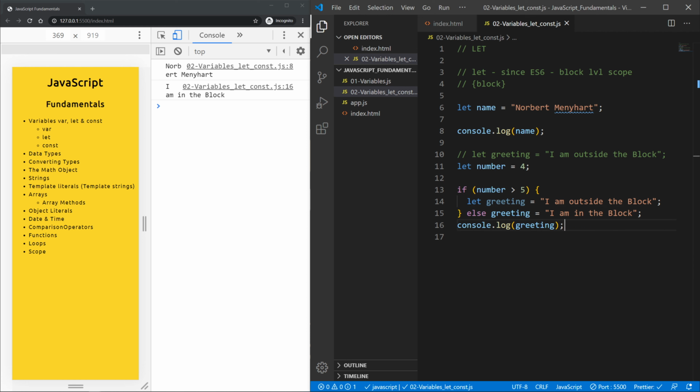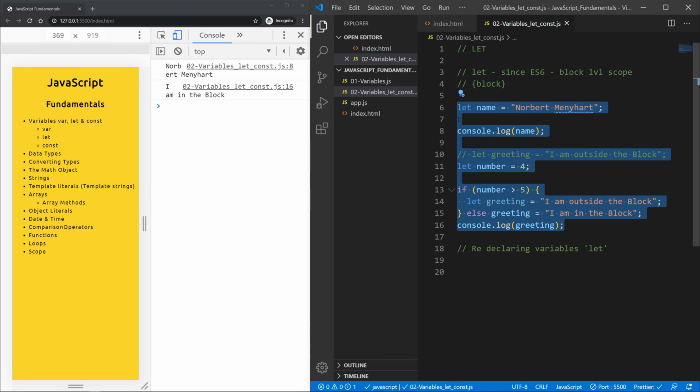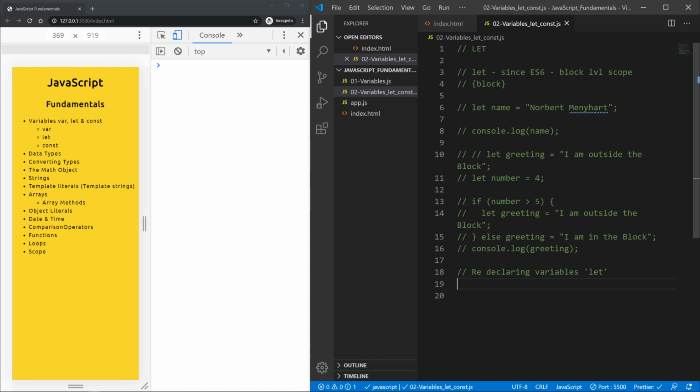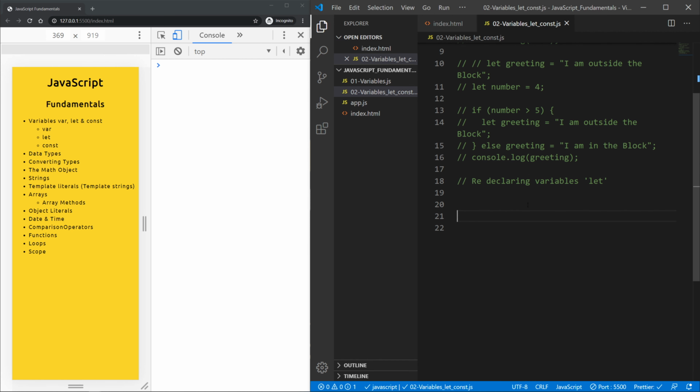Okay, let's continue on. Let's type in here a comment of redeclaring variables, and we're going to focus on let. Actually, let me comment out everything that we did until now. Okay, so we're going to get rid of that, and now let's just create a let with block. Now I'm going to assign this a value of hi.